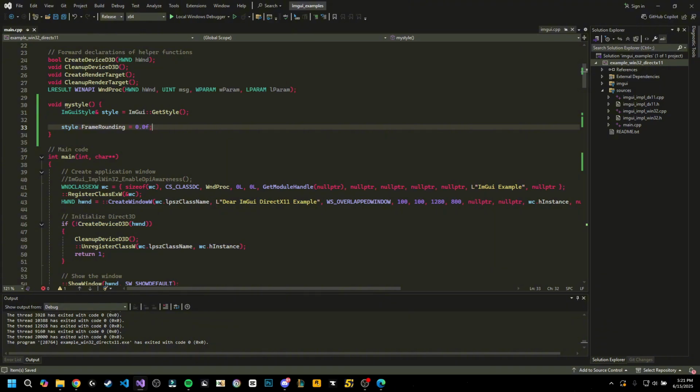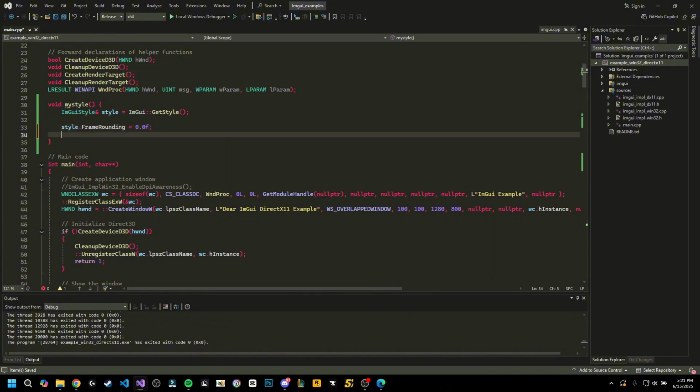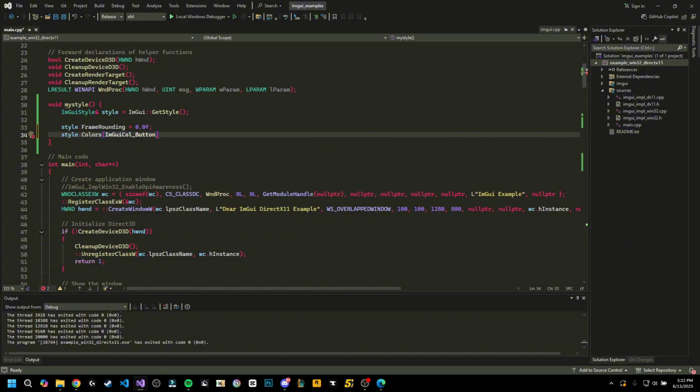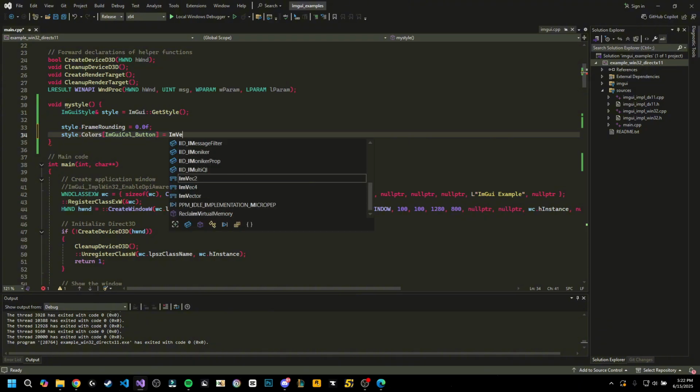Let's jump into the more interesting stuff, which is colors. This is very easy as well. You just type style.colors, and inside the parentheses you need to specify the color of what. Everything begins with ImGui underscore, and then you have tons of stuff you can customize. Let's start with the button. With style.colors of ImGui button, we're going to change the color of the button, and there are also colors like ImGui button pressed or hovered. When the button is pressed or hovered, you can have different colors. But let's have style.colors of ImGui button be equal to ImVec4.